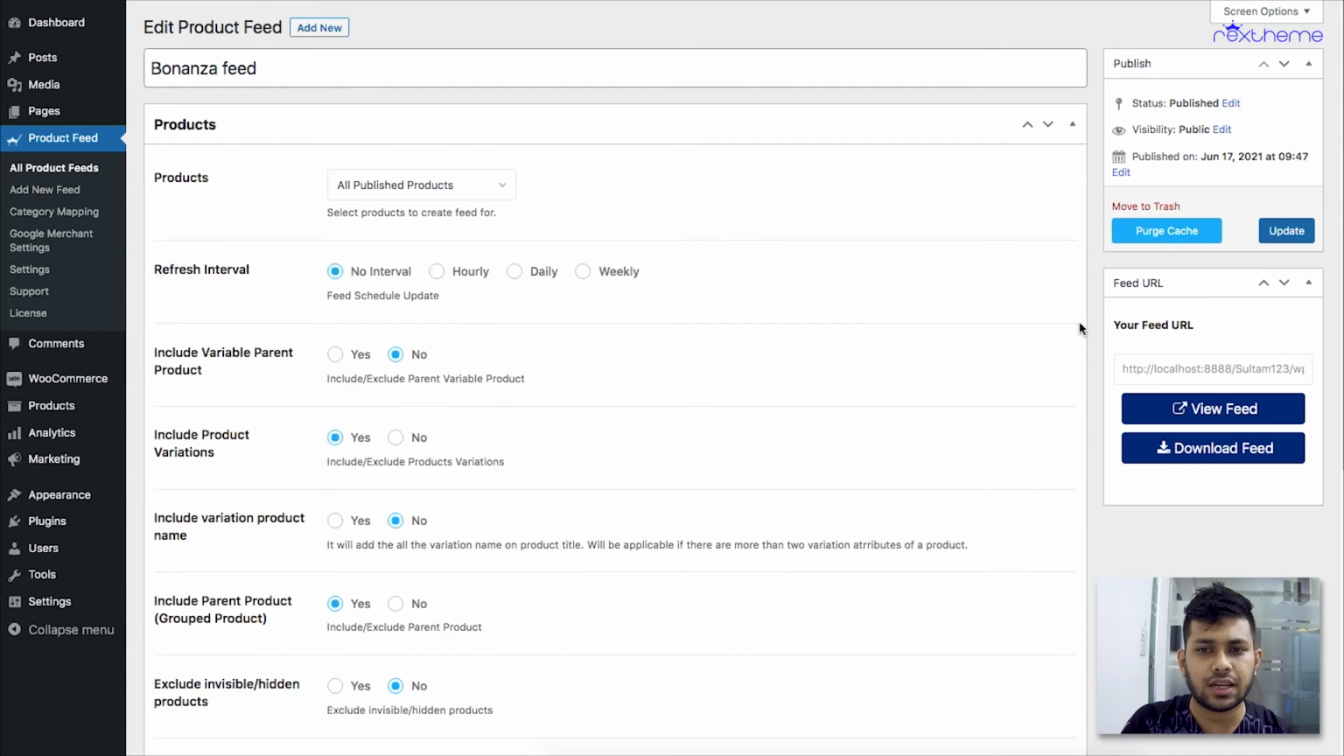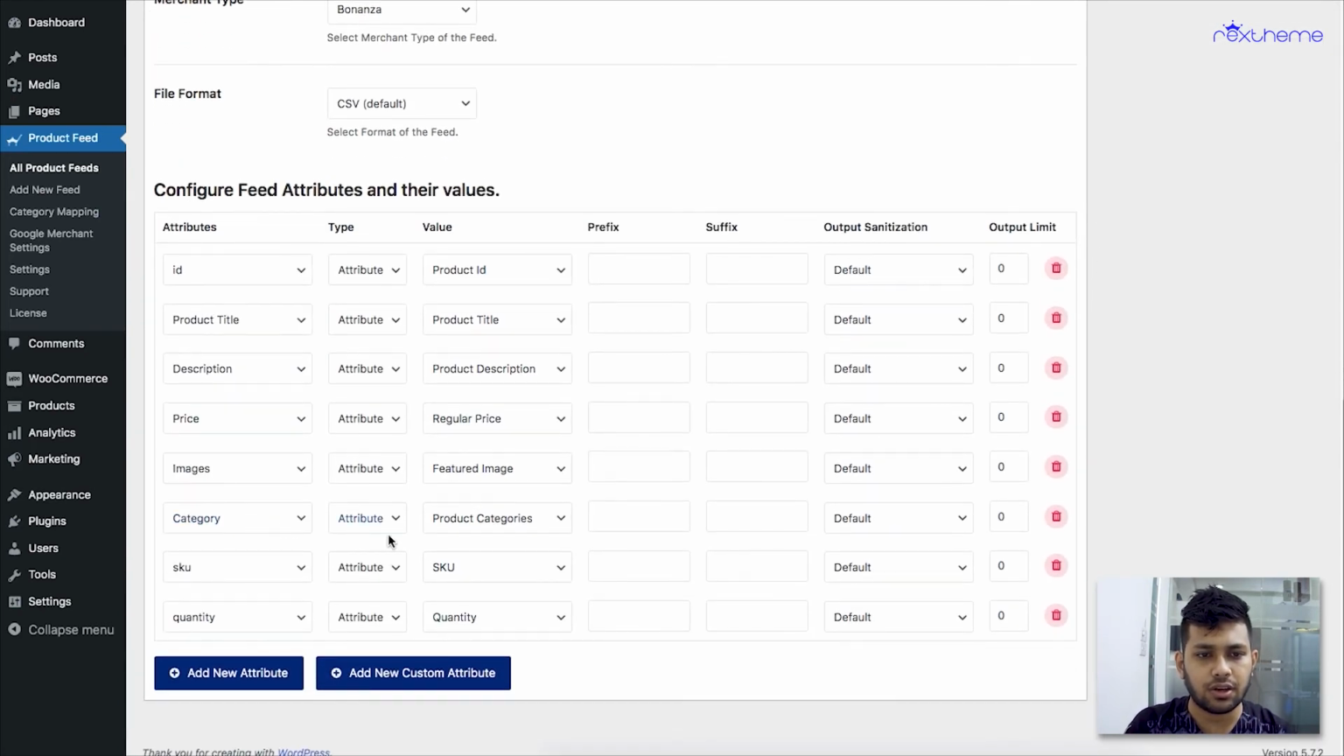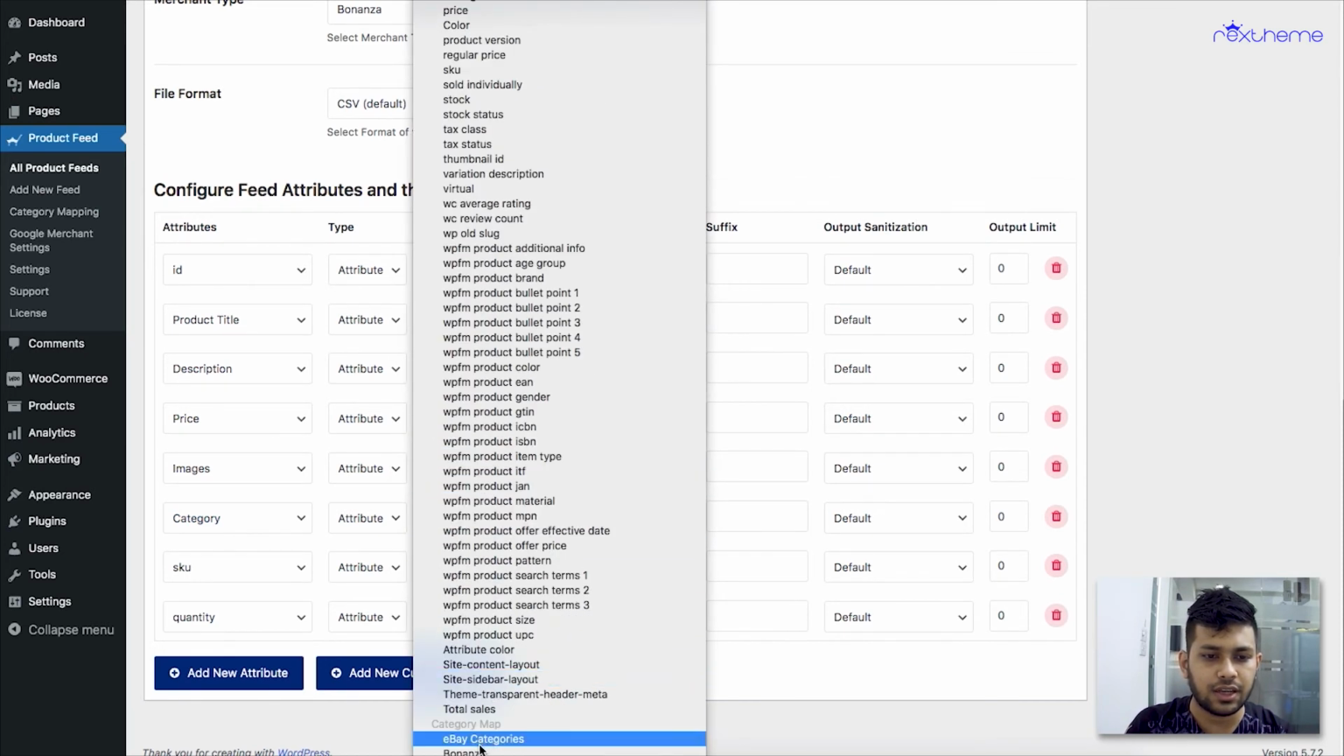Now once you did that, just scroll down, and for the category, click on the value and scroll to the very bottom, and you'll see the name of the category mapping you just set, called Bonanza. You'll see this section called category map, and under that all the category mappings you set will be listed there. So let me select Bonanza here.